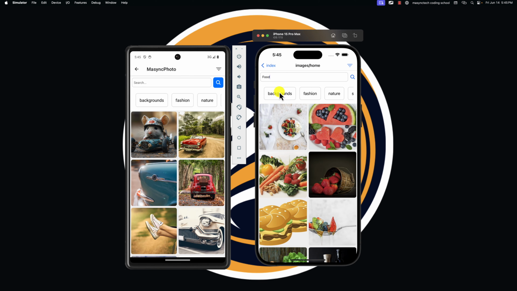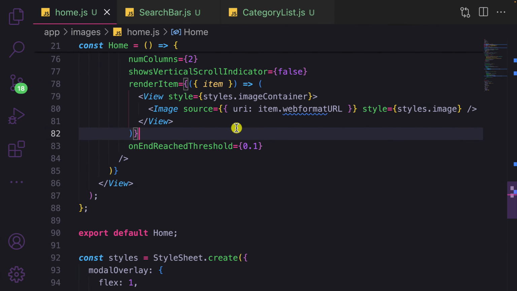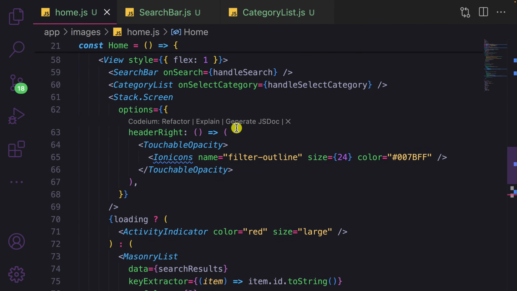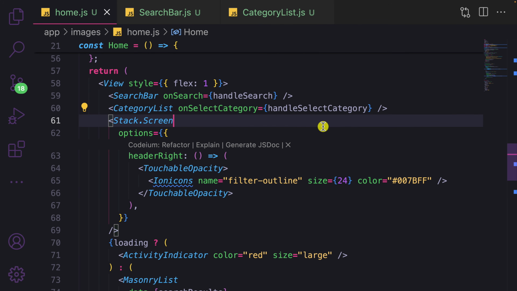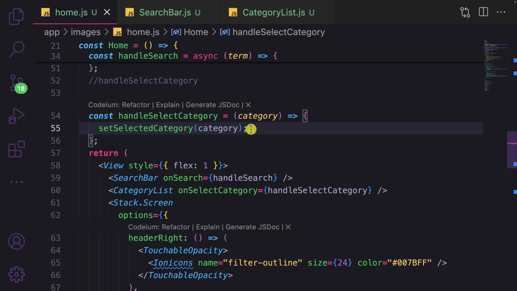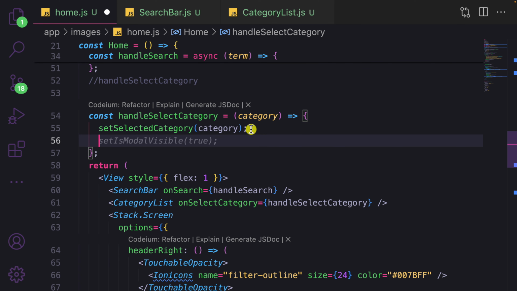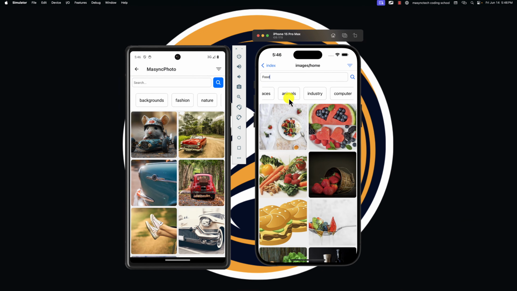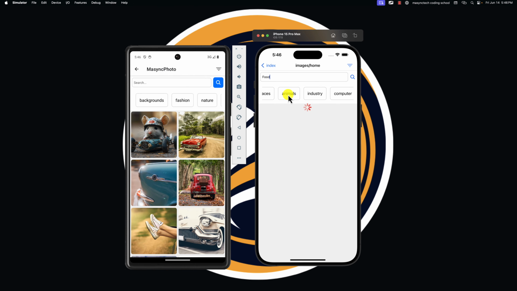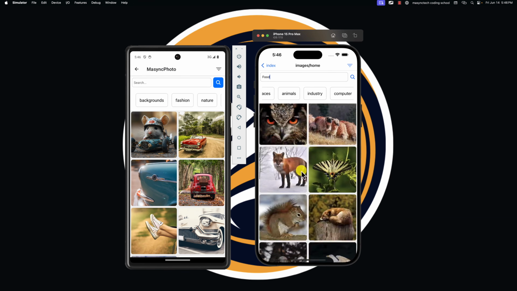Next step is that when I click on any of these categories, I want to fetch the images by that category, but at the moment it is not working. The issue here is that when a user clicks on the category component, in this case this one, we are passing in the handleSelectCategory, which is this function. So in here, when a user clicks on that, we are going to call the handleSearch by passing in the category. With this one, save it, and let's see. If I click on animals, and indeed we got the animals.